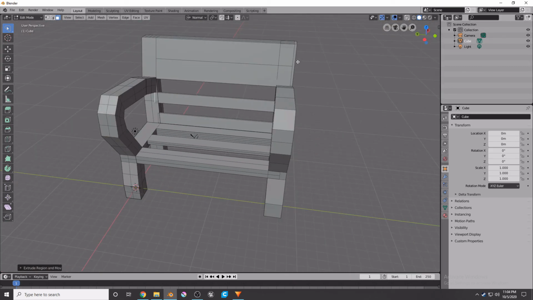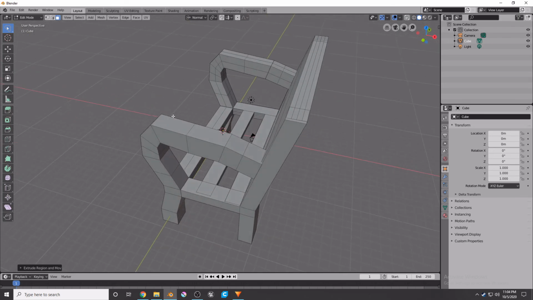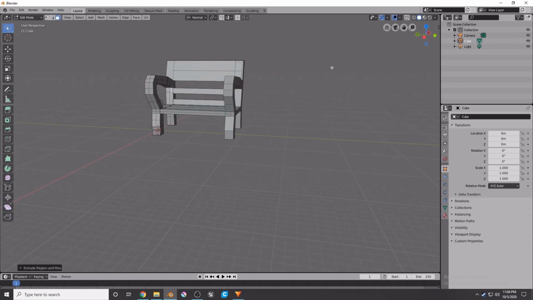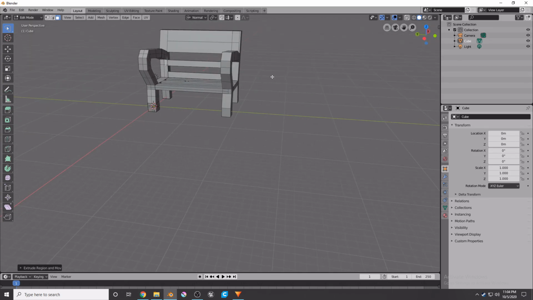Hey, you guys. Oh, 15 minutes. That's actually not bad. So, I don't think it's so much of a bench as a chair. What do you guys think?